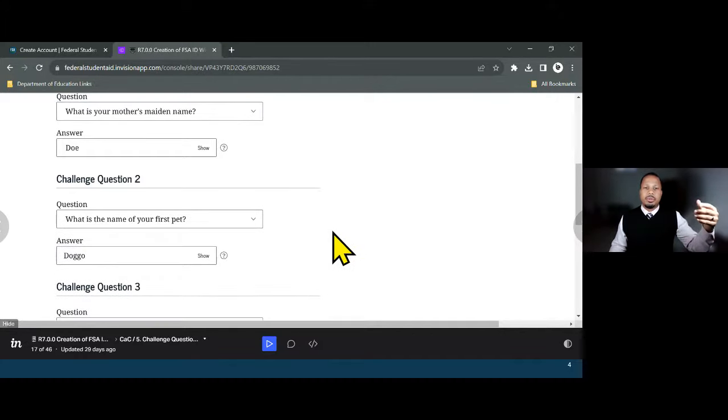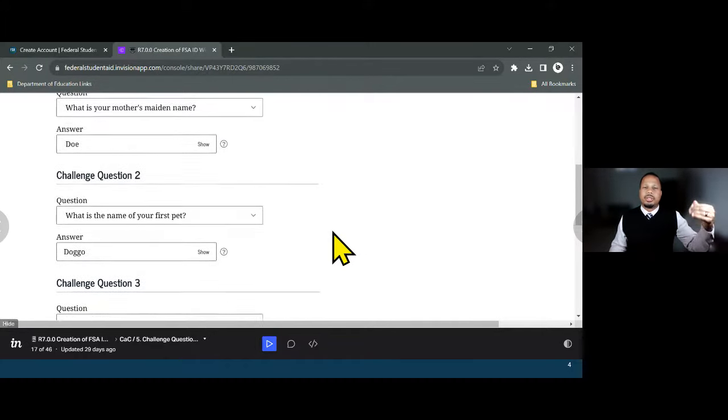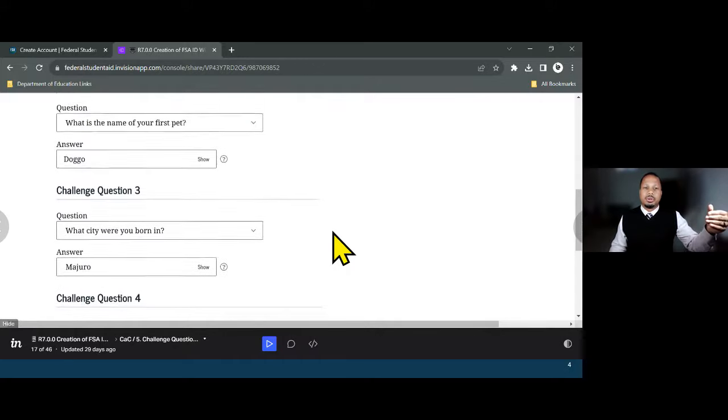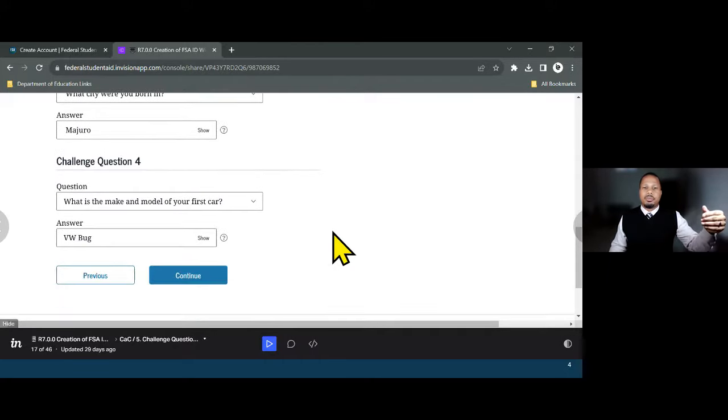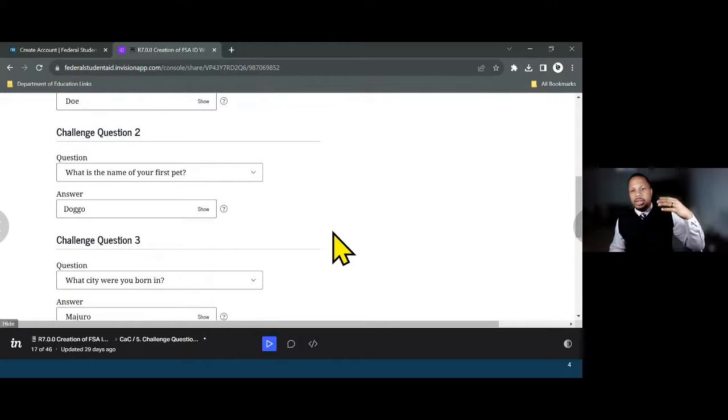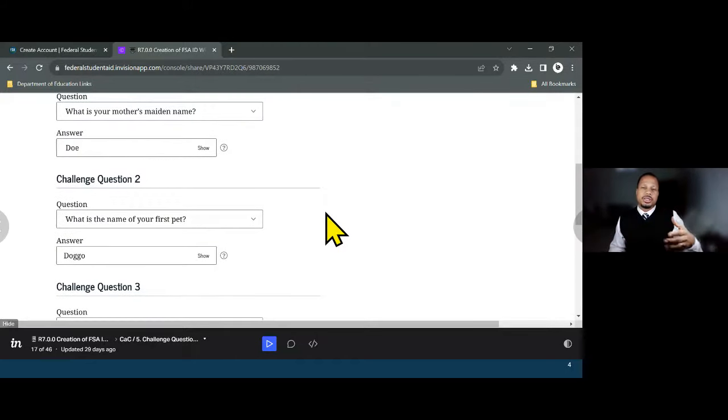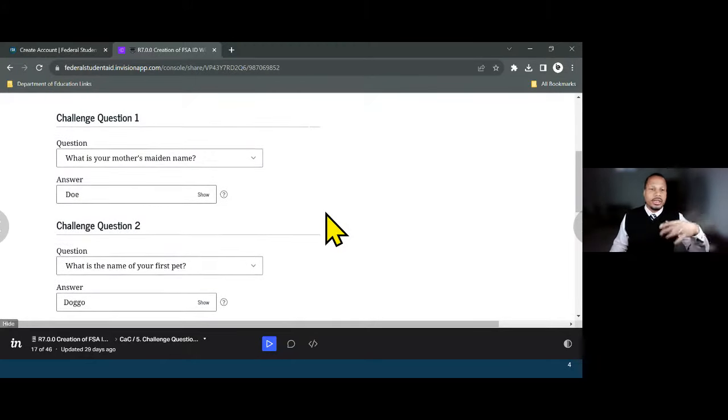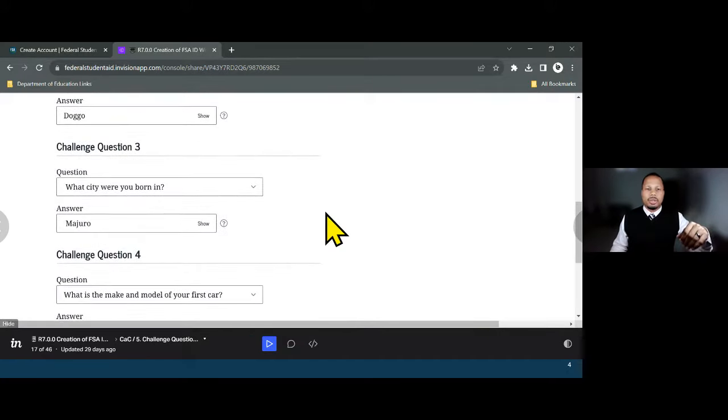In this case, we went really generic. Whether it's your mother's name, the name of your first pet, the city you were born in, as well as the make and model of your first car. Again, these are not real answers. These are just example answers, so you can change any one of these answers according to whatever the answer is for yourself.